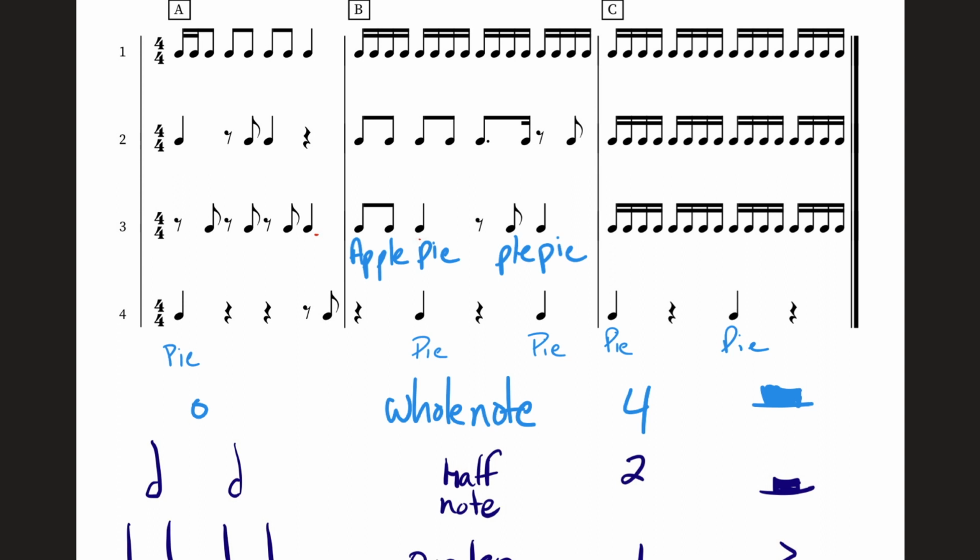So line 2, bar B, that's a bunch of eighth notes for a second there, so we're going to say apple, apple. And now we have this kind of special rhythm here, and that only happens in one line in one bar, and that's going to be cinnamon. So it's like apple, apple, cinnamon, apple, apple, cinnamon. Okay, all right. We're just writing these down, and then hopefully we can make sense of this soon.